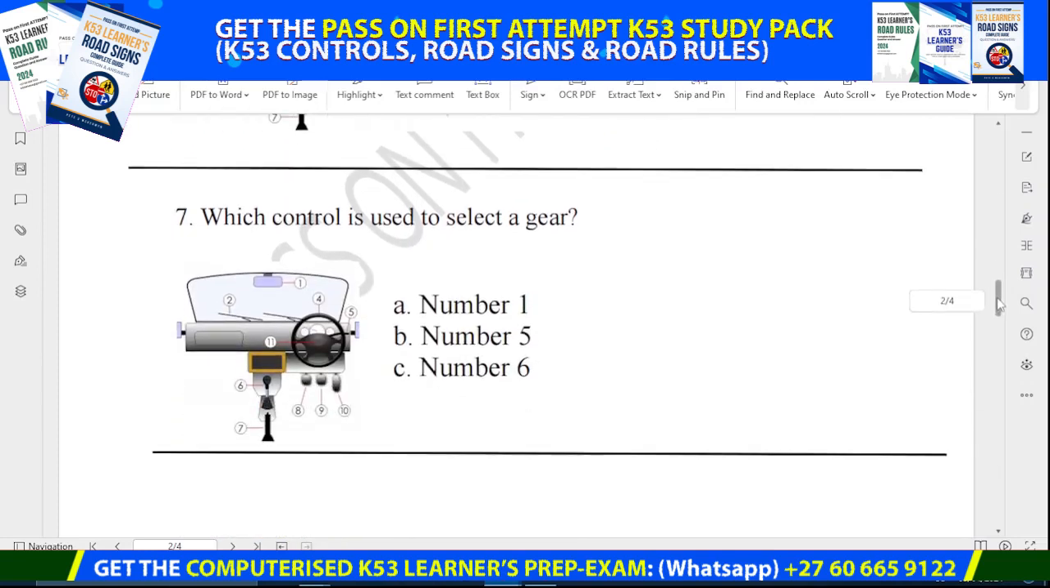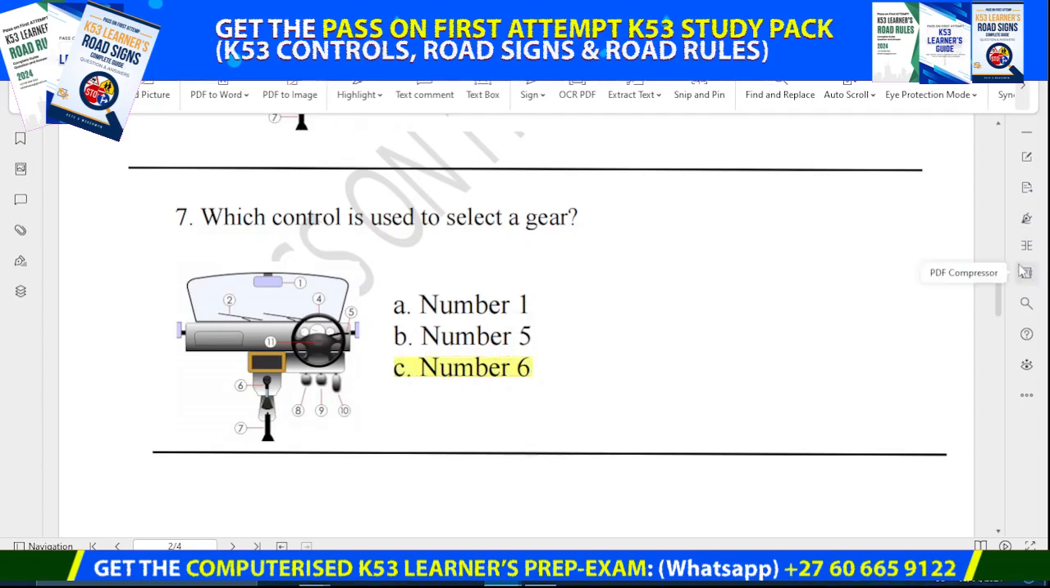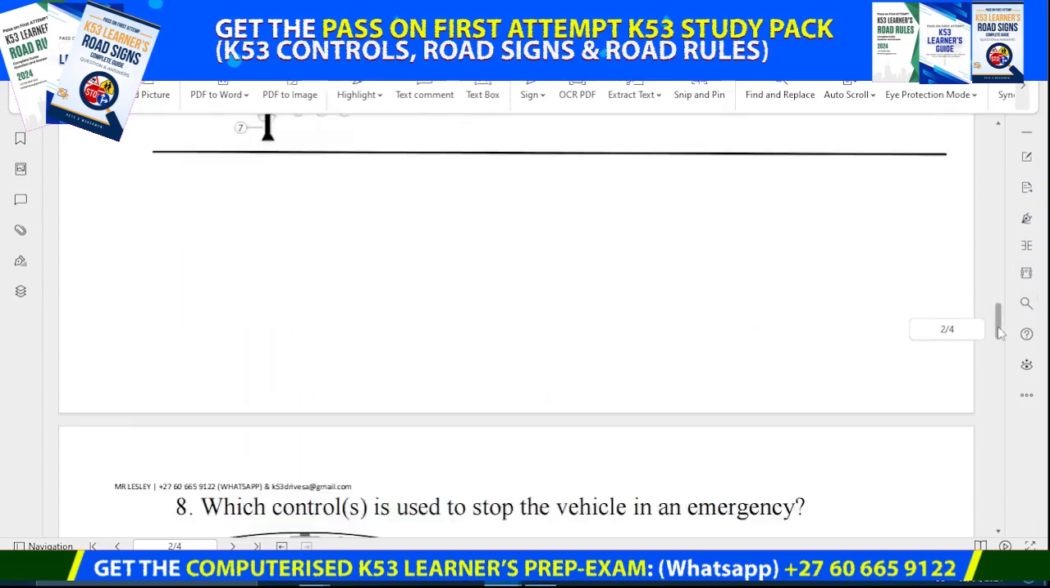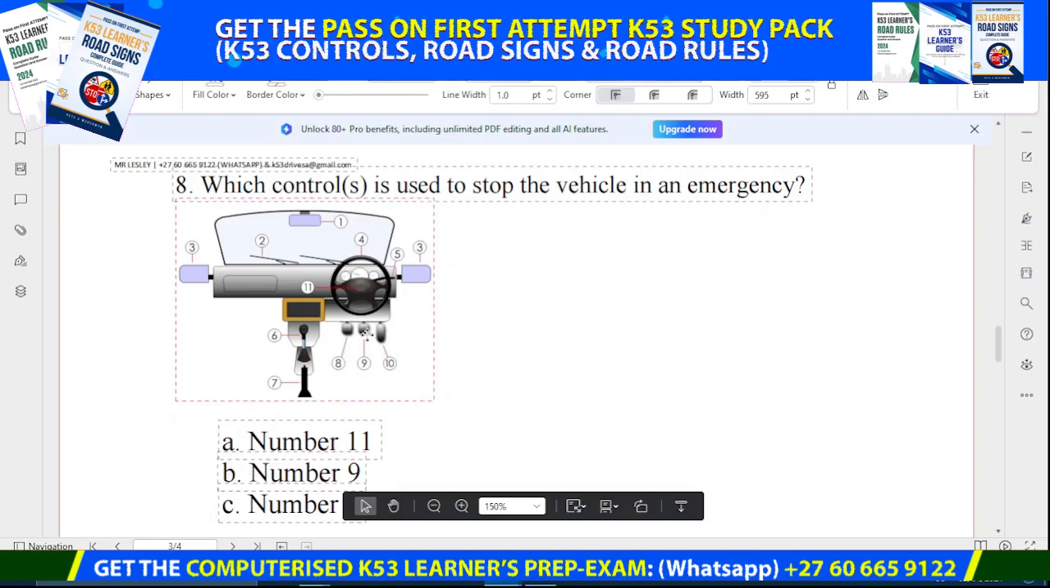Now let's move on to number 7. Which control is used to select a gear? Is it 1, 5 or 7? When selecting a gear, we use the gear lever, which is control 6. Moving on to number 8. Which control is used to stop the vehicle in an emergency? To stop the vehicle in an emergency, we use the brakes, which is control 9. So that's the correct answer there.